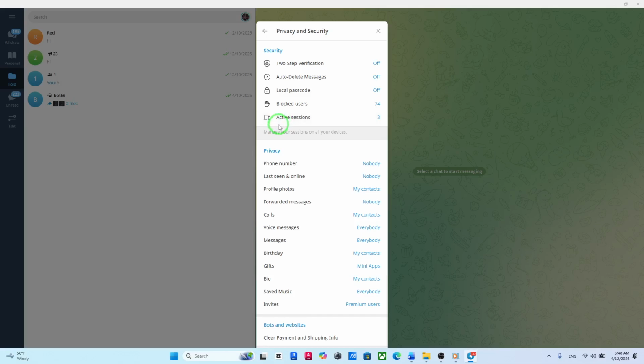Inside the Settings area, click on Privacy and Security. This section controls who can contact you, see your information, and invite you to groups or channels. It's the key area for managing your visibility and connections on Telegram.